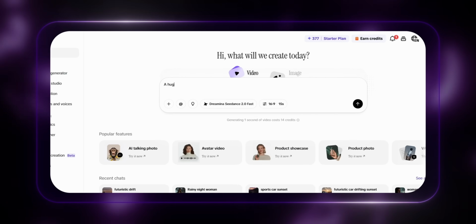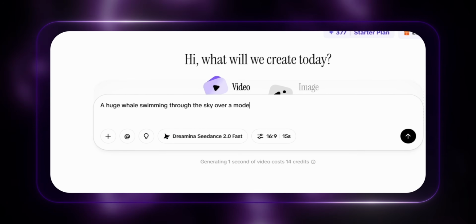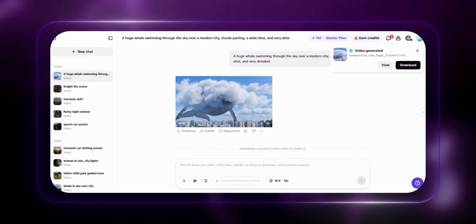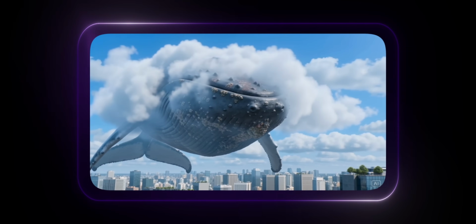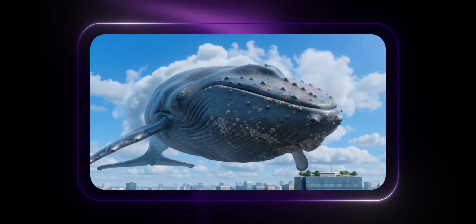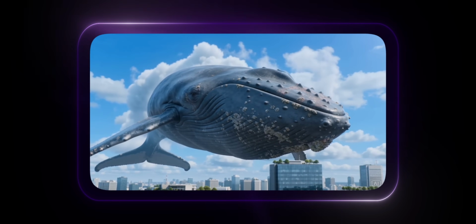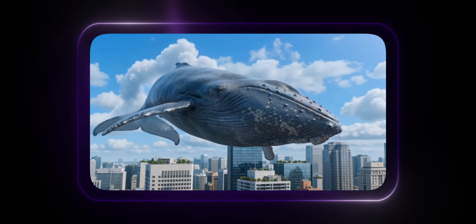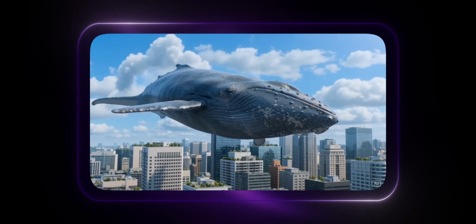Now I want to test something more conceptual. A huge whale swimming through the sky over a modern city, clouds parting, a wide shot and very detailed. Okay, now it's done. Let's play it. Now look at this. The whale, the clouds, the city, everything sits in the same space correctly. There is clear depth, layering and perspective across the whole scene. The lighting from below interacts with the whale naturally, and this level of visual control makes it suitable for product visuals and brand style content. And it does not feel flat, it does not feel disconnected. It feels like a complete high-end visual output.